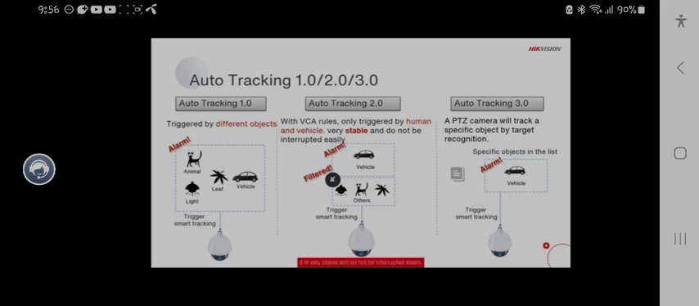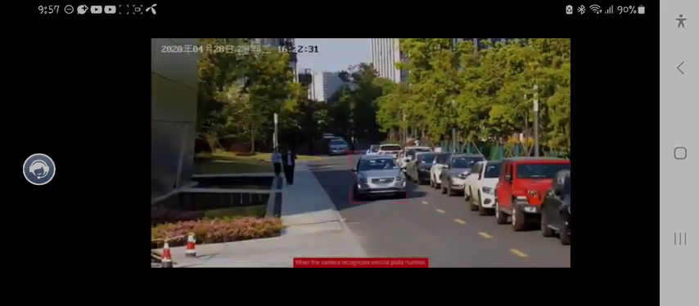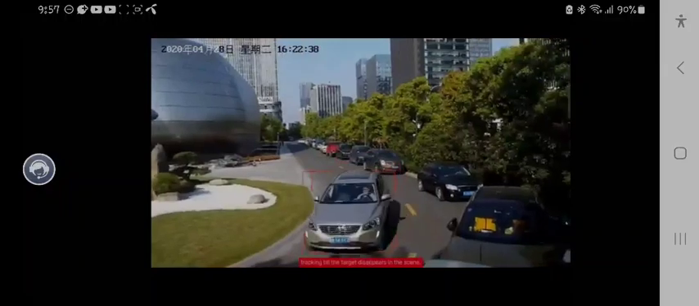It is very stable and does not get interrupted easily. We can understand it like auto tracking with target classification. When Auto Tracking 3.0 comes, it can be triggered by a specific object by target recognition, like vehicle license plate recognition. We can check this demo video of Auto Tracking 3.0. When the camera recognizes vehicle plate number, it will start tracking till the target disappears in the scene.